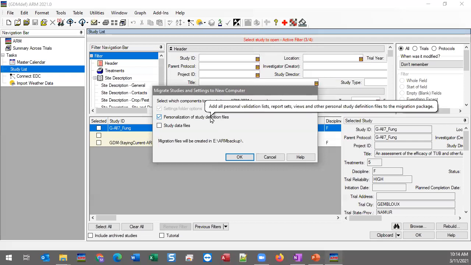If we look at that tooltip, we can also see that your report sets, your views, your study rule sets, really anything that you save and create new within ARM since you first downloaded it really is kind of a part of this personalization of study definition files. And so that's the big ticket item that you want to make sure to include in this package to bring over.